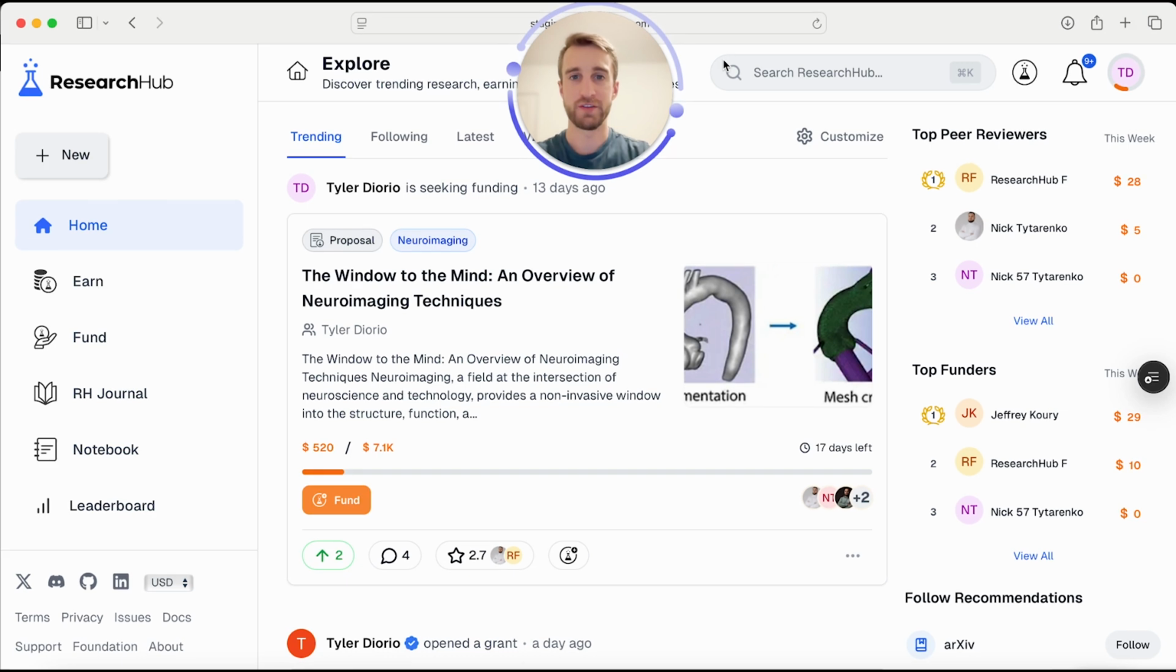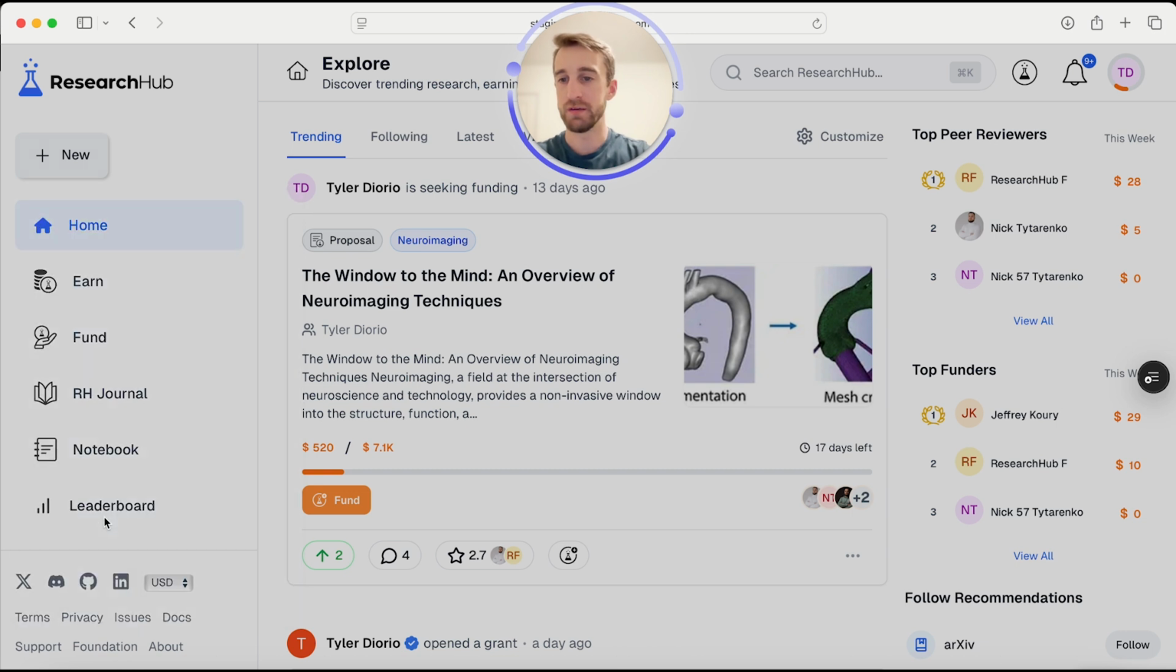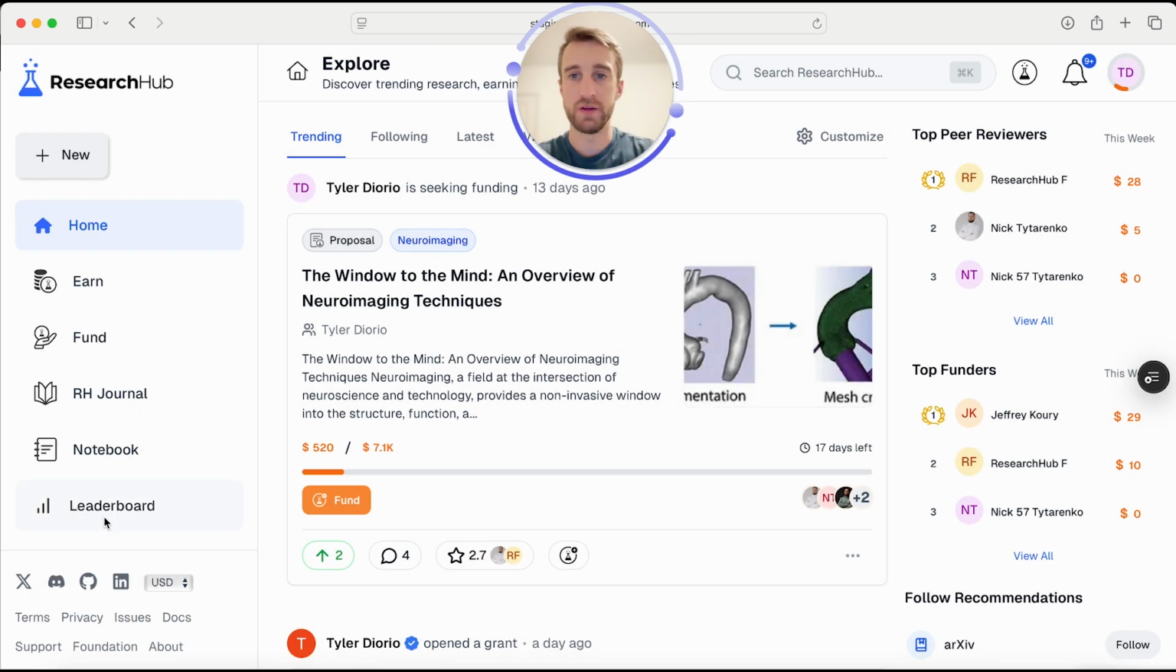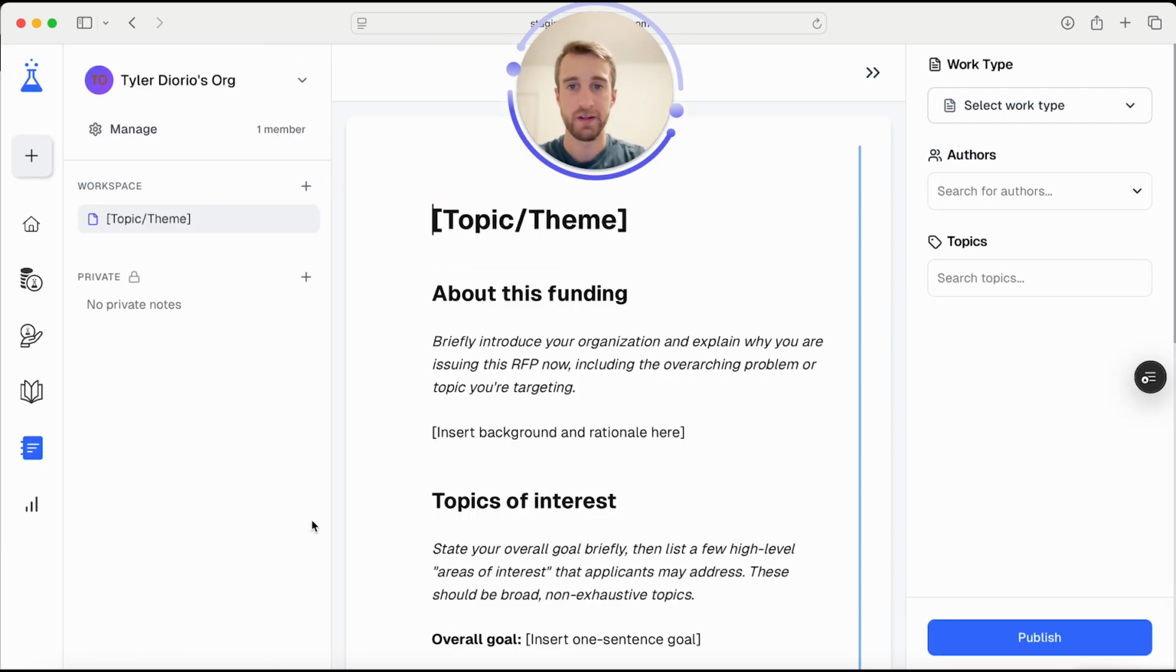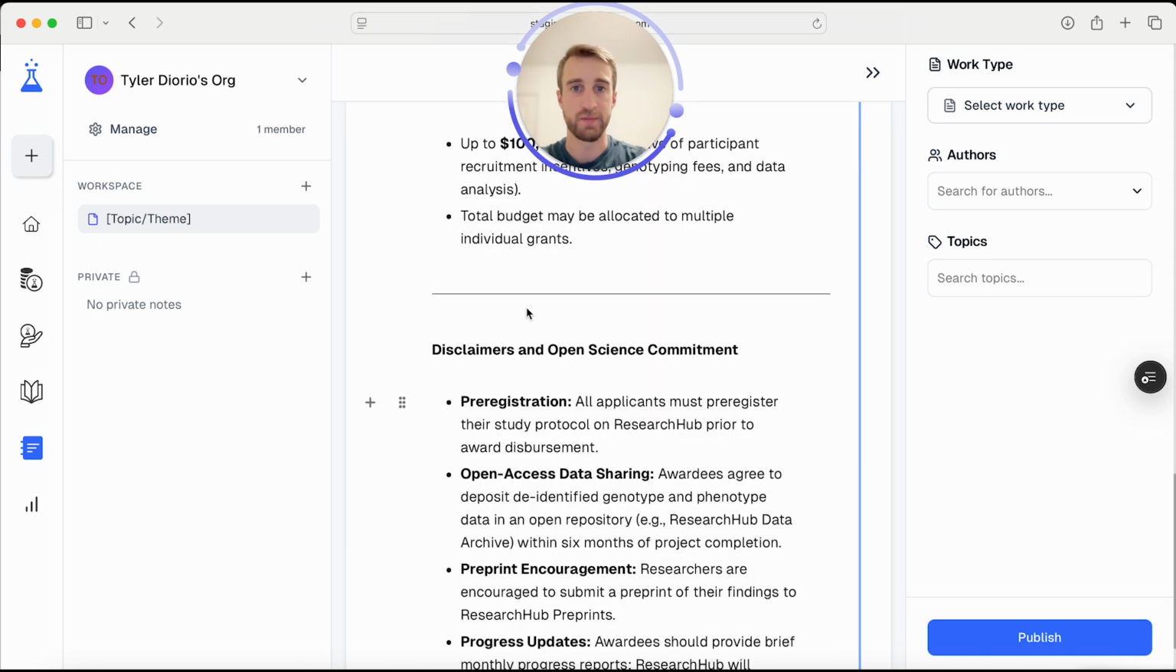I'm Tyler from ResearchHub, and today I'm going to show you how to open an RFP on ResearchHub. So you'll click plus new, navigate to give research funding. This will open up a new notebook post on the site. And in here, I'll copy in a sample that I have.